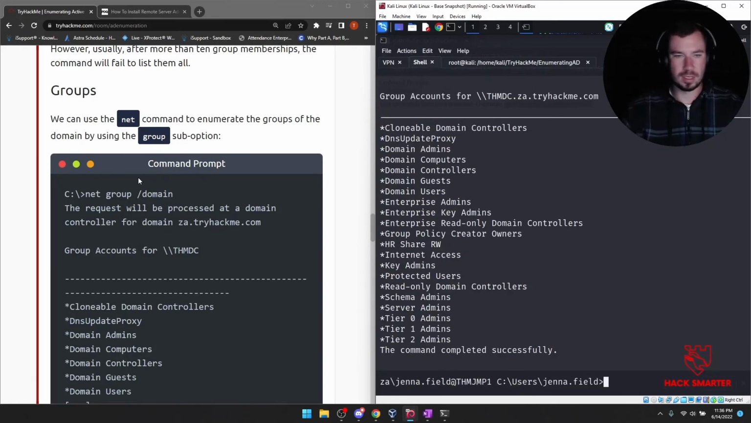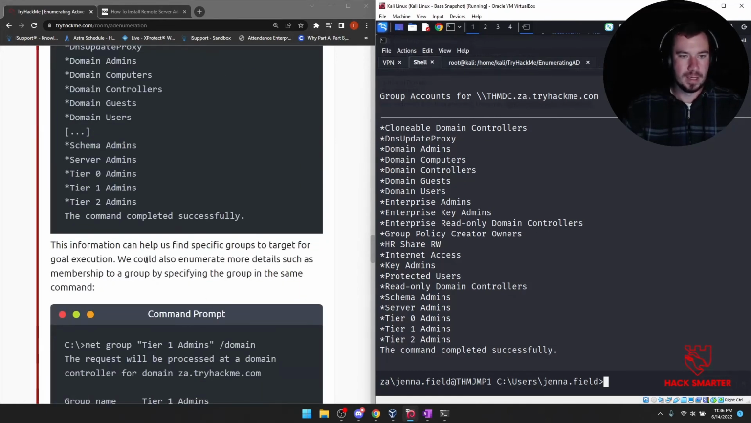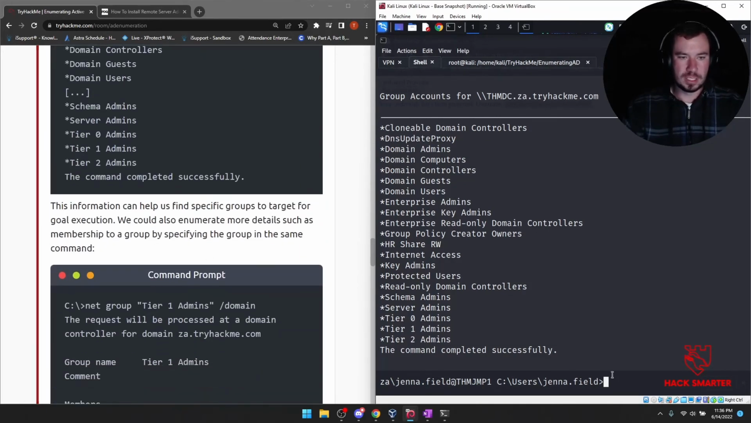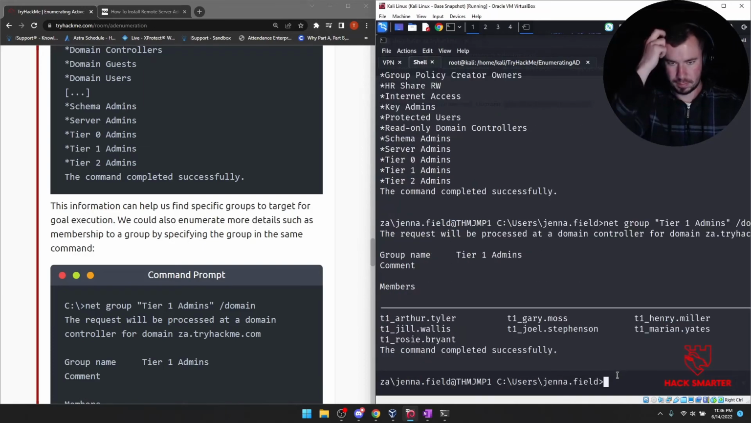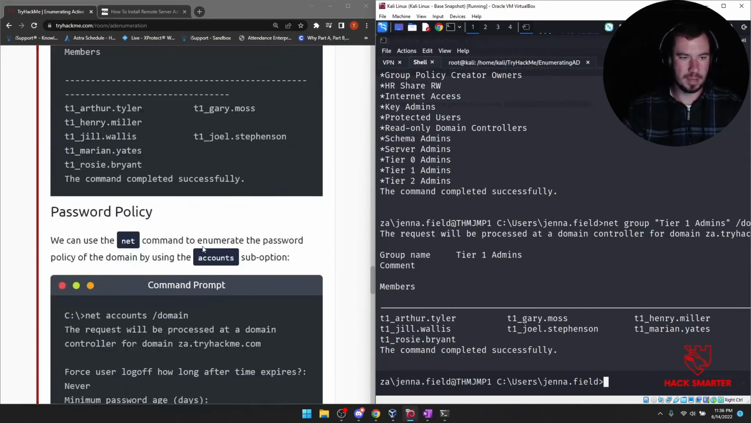We can see all the groups in the domain. We can also enumerate more details such as membership. So if we wanted to look at admins, net group "tier 1 admins" /domain. Oh, and they even got T1 before their name. So if we can get these, we have an admin account, at least a tier 1 admin.